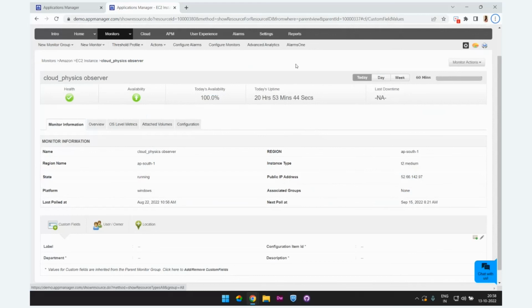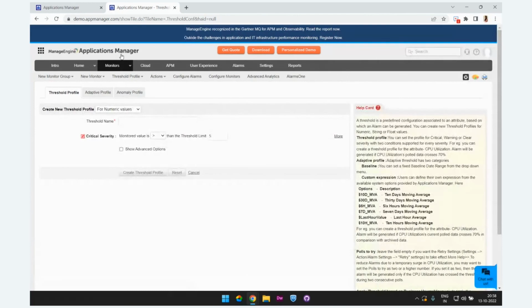So in Applications Manager, you have the threshold profile option when we click on the new threshold profile. Before I talk about what this threshold profile is, what is a threshold? Threshold basically defines the status of an attribute based on specific conditions. You can call it a predefined set of values associated to an attribute based on which an alarm is generated. If this threshold is violated, you will receive an alert saying so and so threshold has been violated. So it is an indication that there's a problem with your application.